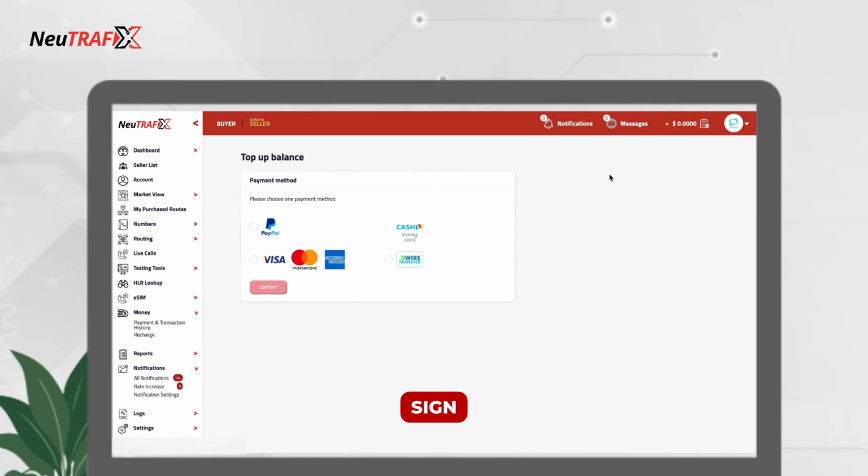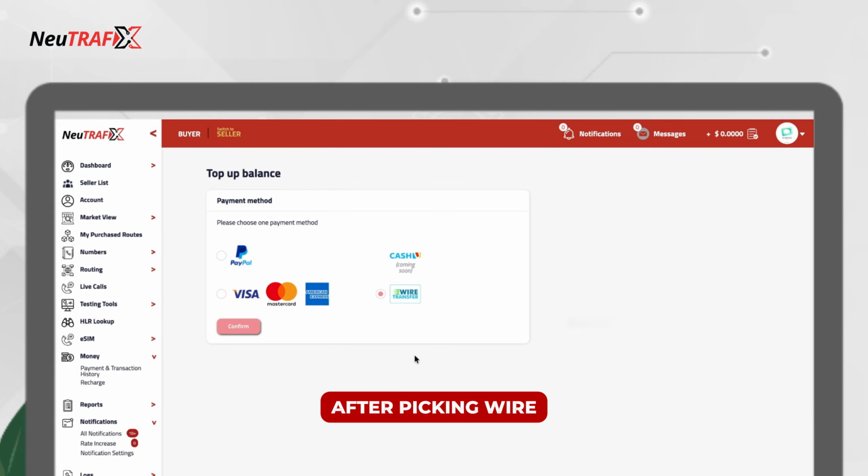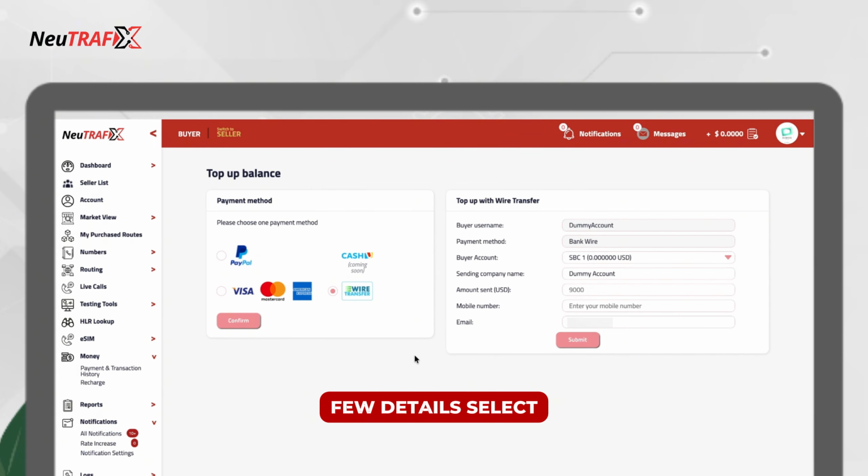Click that Add sign. You'll see a few options to fill your balance: credit card, wire transfer, or PayPal. PayPal and credit card are only available by request, so contact your account manager for that. For this demo, we'll use wire transfer. After picking wire transfer, fill in a few details.